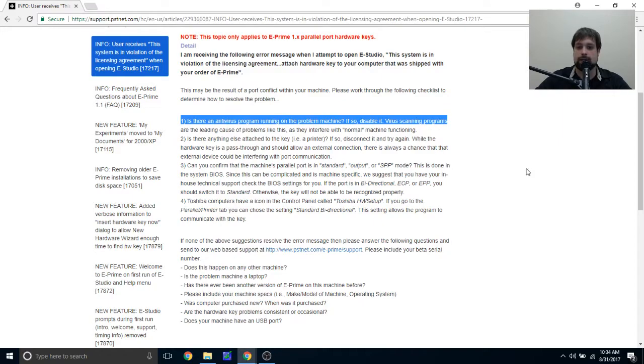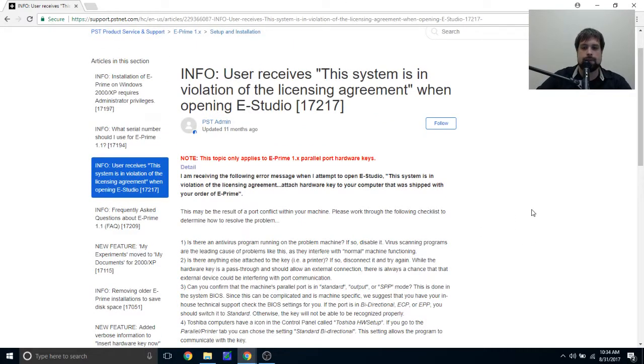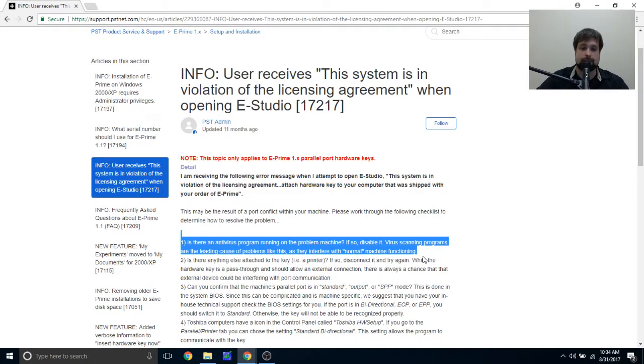The first one is: is there an antivirus program running in the background? That's something I really need to check, and the reason is that whenever ePrime looks for this hardware key, it connects to a port called localhost 1947. If for whatever reason my antivirus program is blocking that port, which is pretty common because some hackers like to try to sneak into your computer through that port, it's not going to be able to see that the hardware key is attached.